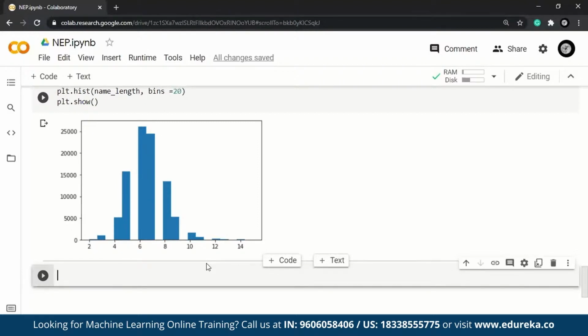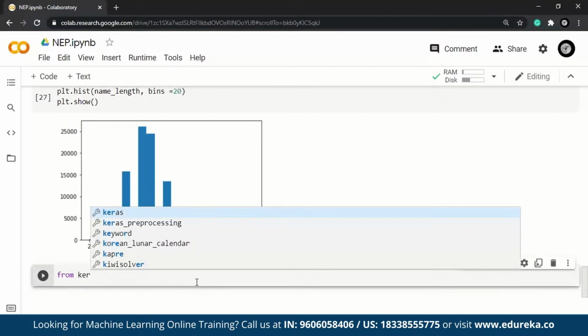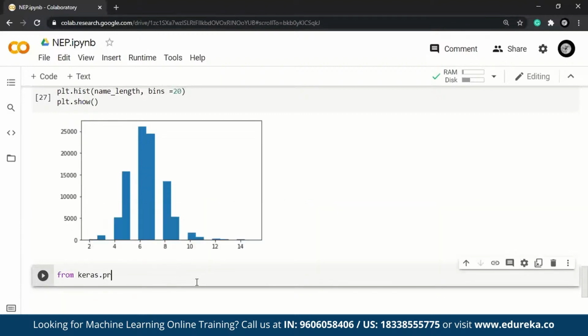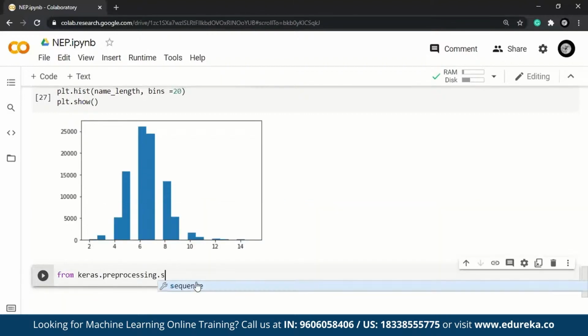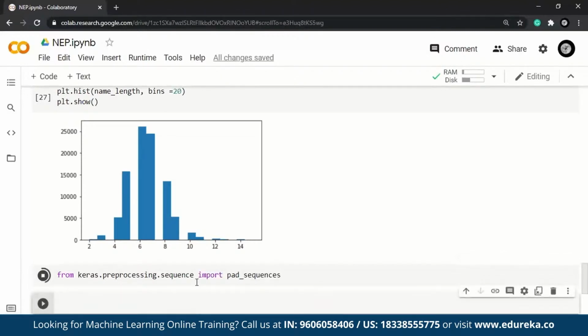So what I'm going to do here now is, now we have to pad the number of zeros. So in order to pad zeros, we have a built-in function from Keras. So from Keras, or you can also say keras.preprocessing.sequence import pad_sequences. So let me quickly execute this now.